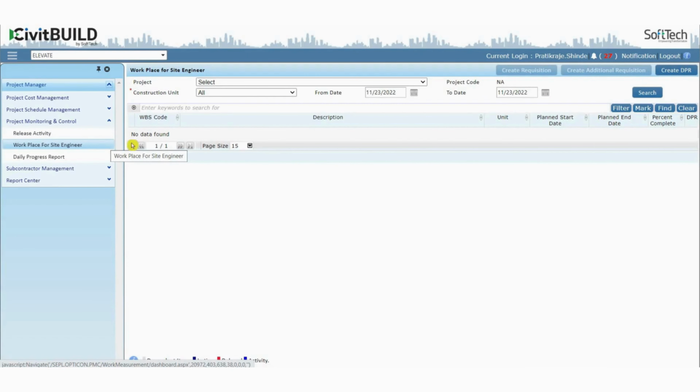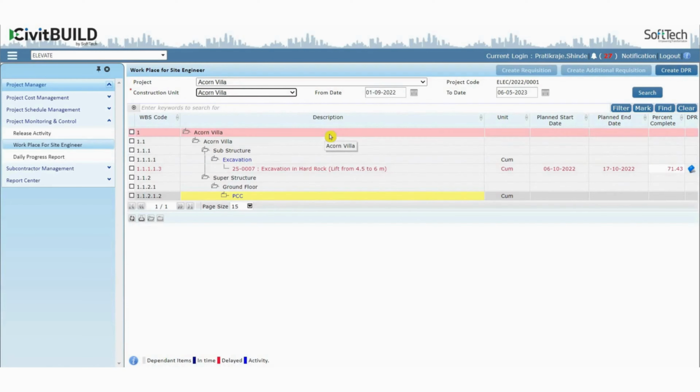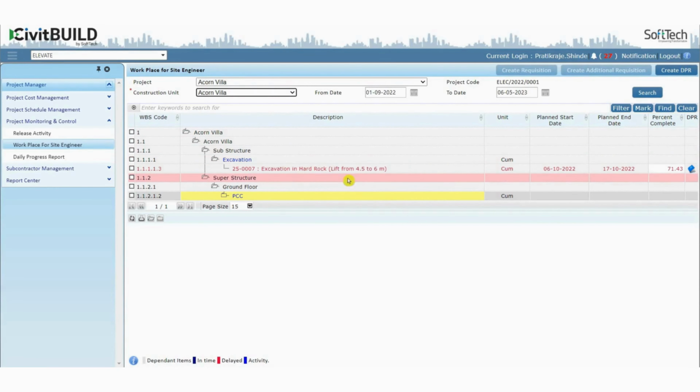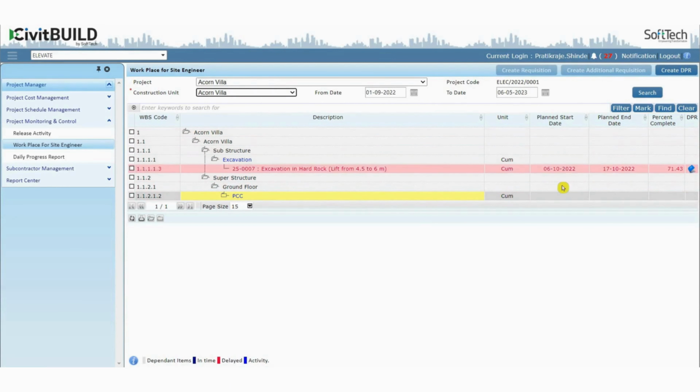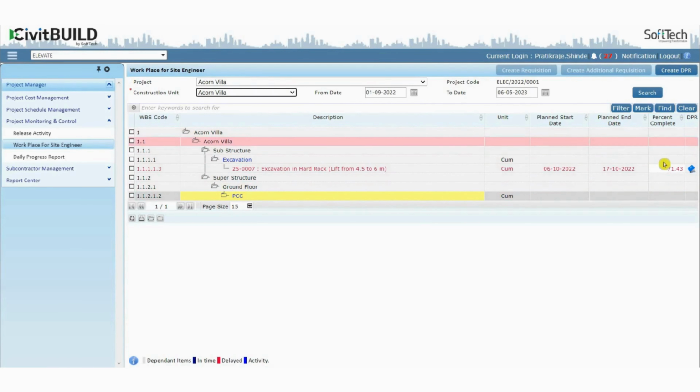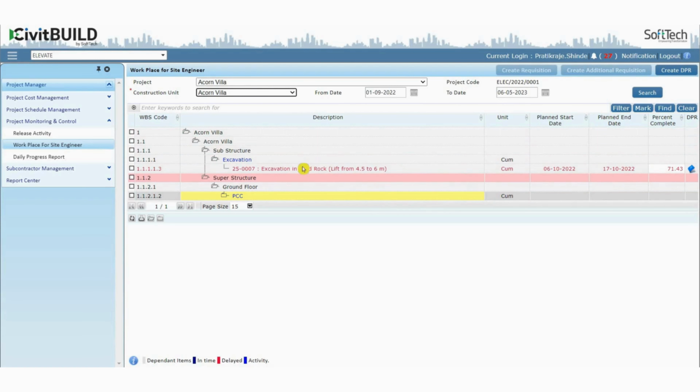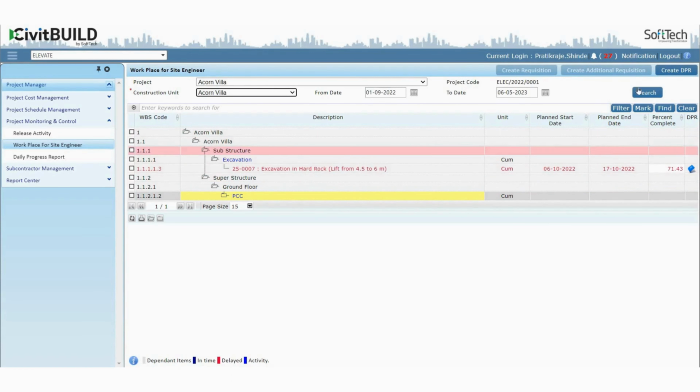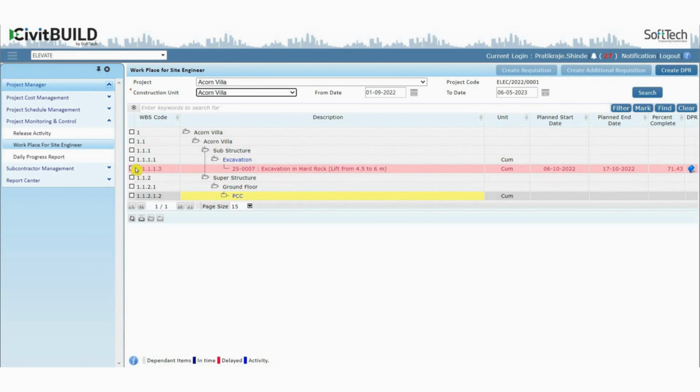The workplace for the site engineer is designed keeping in mind that the daily tasks relevant to site personnel can be made available in one place. As a site engineer, you can proceed to generate a daily progress report, that is DPR, by using the create DPR option for the item against which you have raised a work order. The daily progress report menu here does the same. You can use the option which you feel comfortable with. To understand the process of how to generate a daily progress report, please refer to our short clip at the right bottom corner of the page.